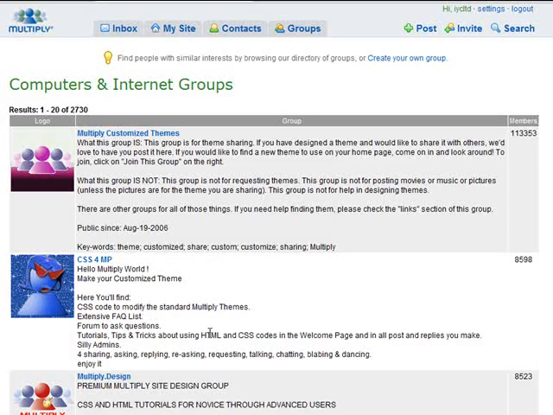So there's plenty of different groups you can join on Multiply, take part, start getting the traffic to your Multiply site and benefiting from the social traffic network.